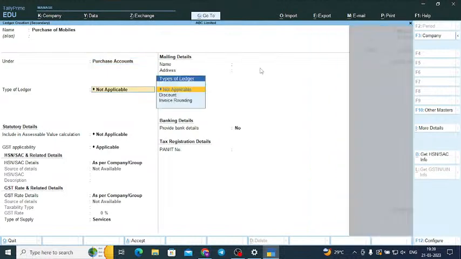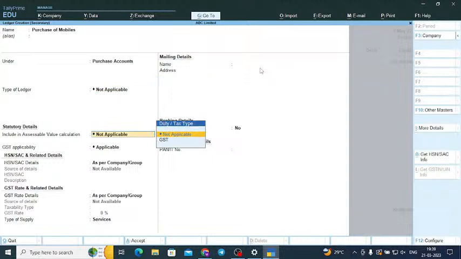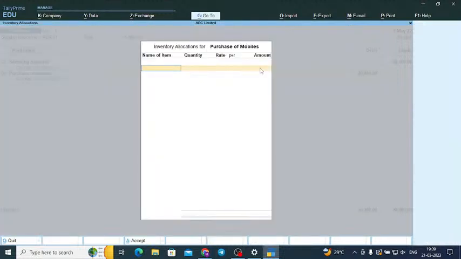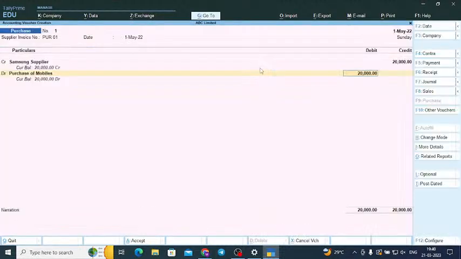The rest of the thing, I don't need to enter anything else. So I want to save the screen with the shortcut. What shortcut key is used? Control A. Okay. Fine. This is all, you skip it. Control A. Then I enter. Here in the narration I give some meaningful narration. See, for example, I purchased 2 mobiles, each worth 10,000 rupees. I just give the narration.